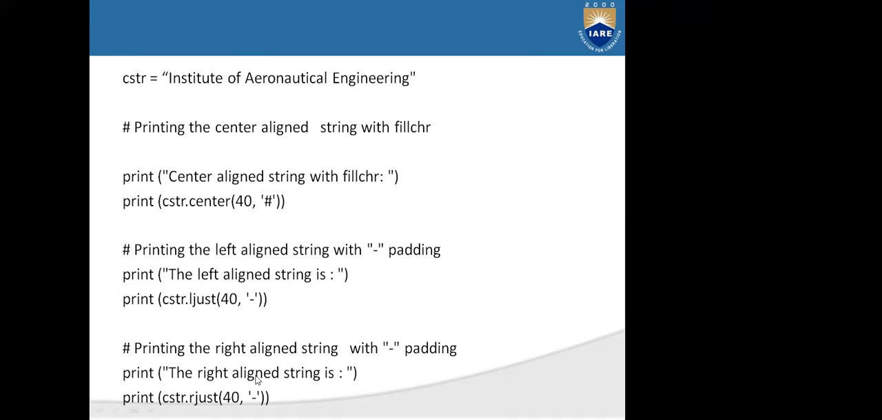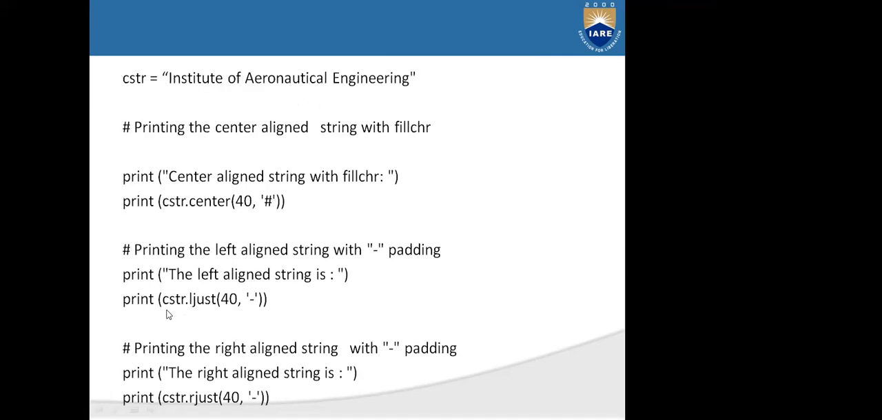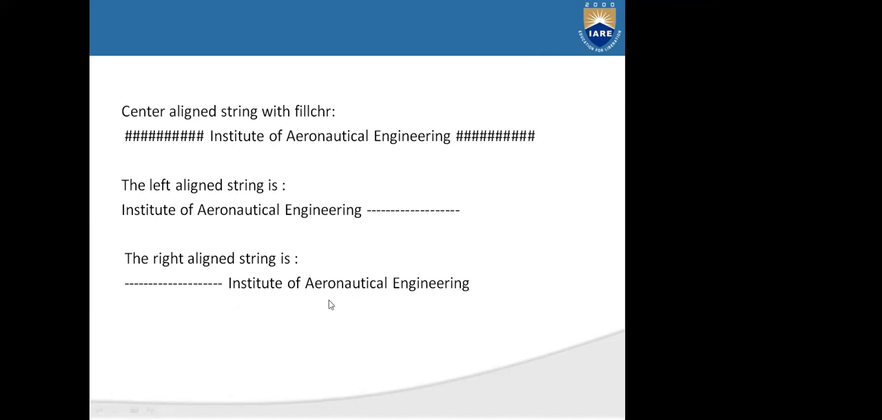So by default, the fill character is a space. If you are providing some character after that, wherever the spaces have to be arranged, they will be filled with that character. So you observe, on the left side and right side of Aeronautical Engineering, it is centered, so that's why it is filled with hash mark. Here it is a hyphen. What functions am I using? string.ljust, string.rjust, string.center. ljust means left justification, and the spaces come on the right side.